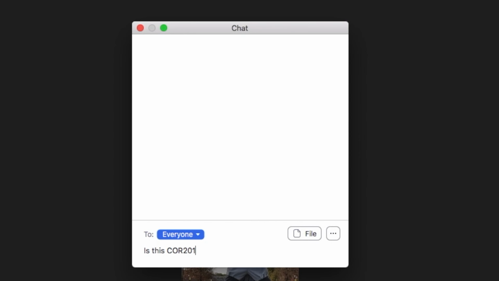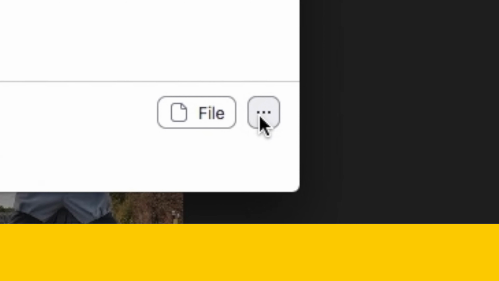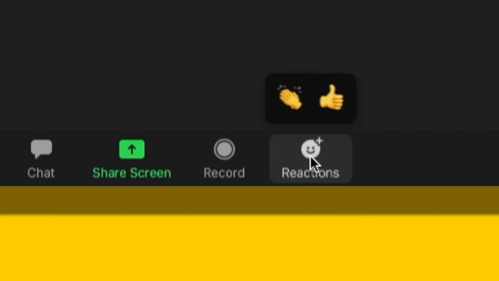At the end of the class, you can also save the chat if there were helpful notes or links in there, if the instructor has allowed for that. Click on the box with 3 dots to save the chat to your computer. Reactions allow you to give visual feedback to a speaker, such as applause. Your instructor may ask you to participate using this feature.